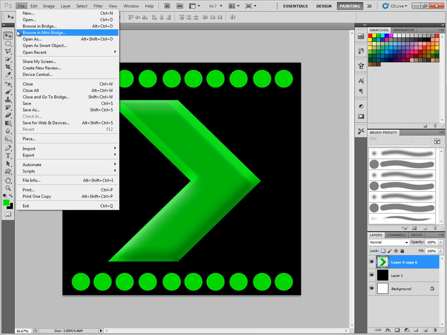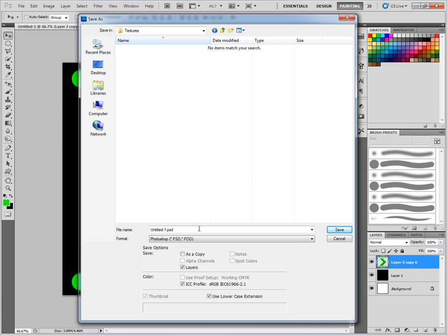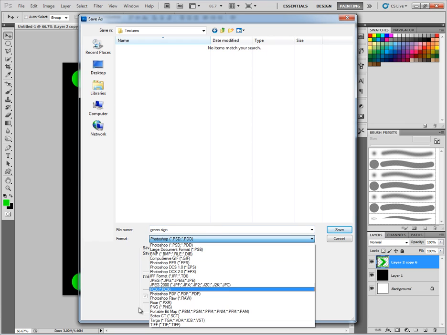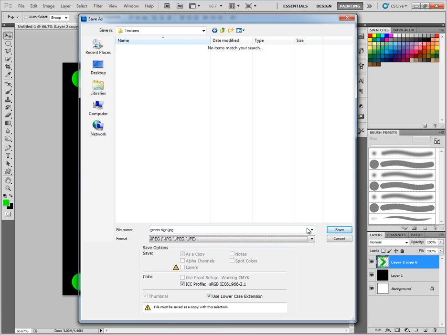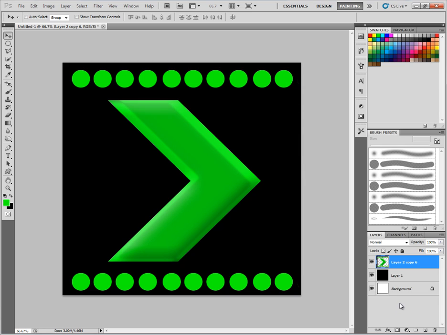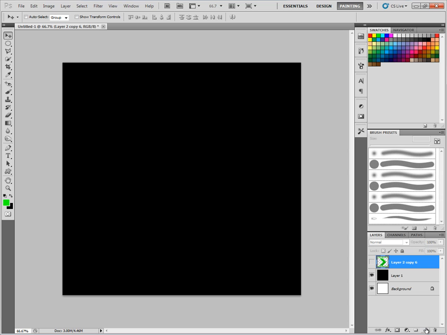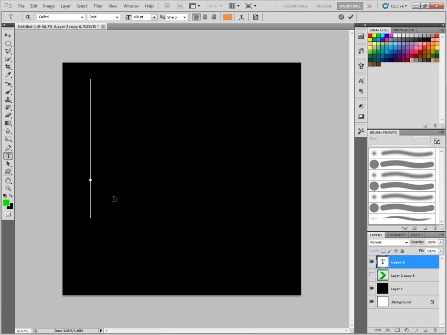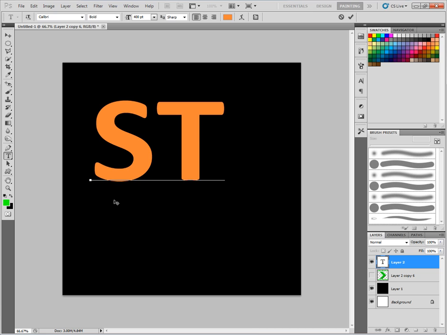Now let's save this texture as green light. Save it in JPEG format. Okay. Now shut off this layer for some time and with the text tool selected, make a new text layer and write right here: stop.